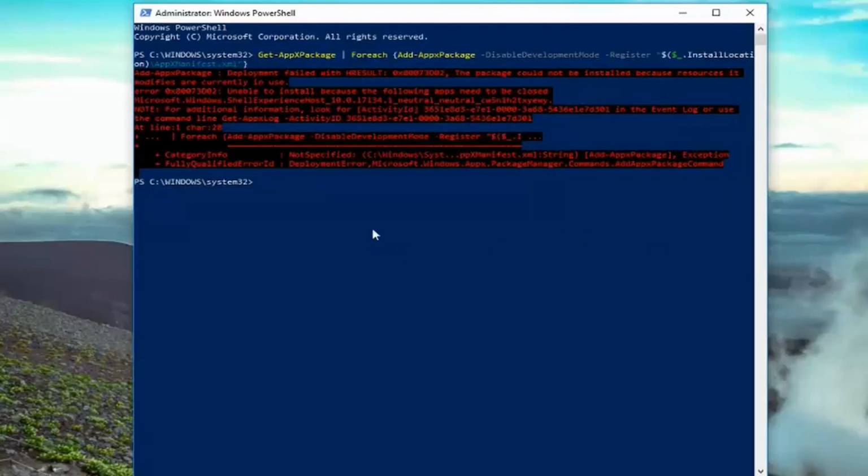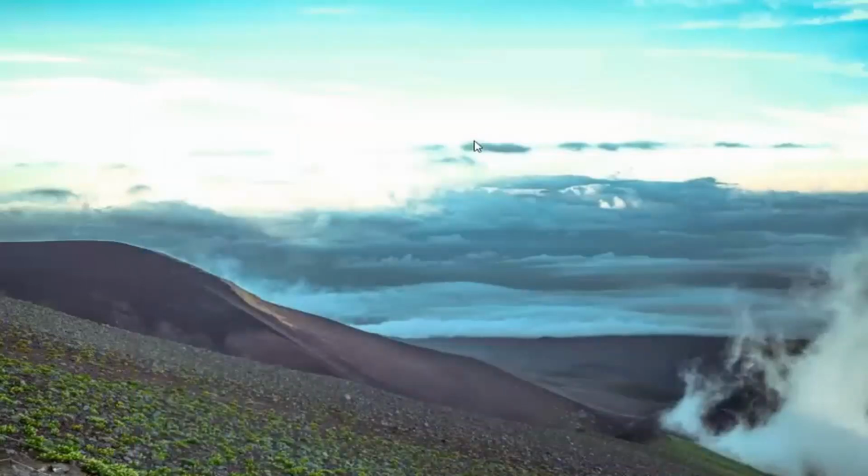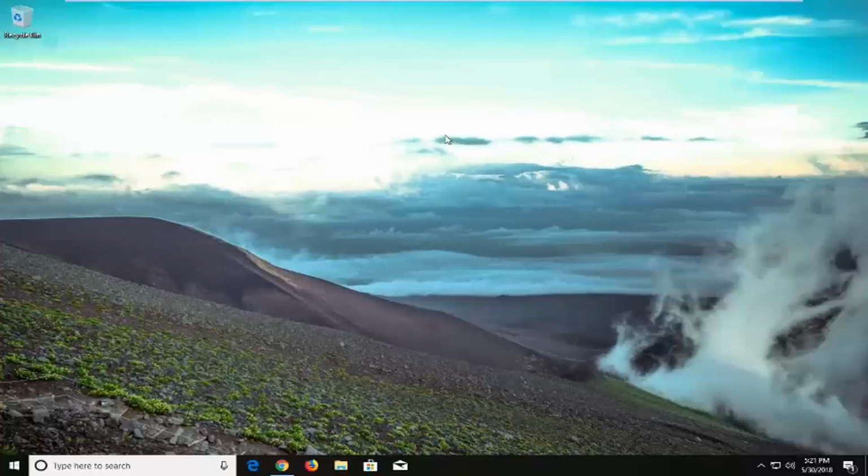Okay guys, so once you get back to a screen that just says System32 and a blinking cursor, you can close out of here. I would suggest you restart your computer. Hopefully it resolved the problem. If it didn't, I will have a link to a Microsoft help page that does have a utility you guys can try and run. But other than that, I do hope this problem has been resolved.